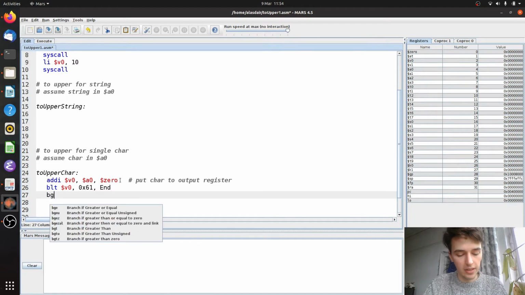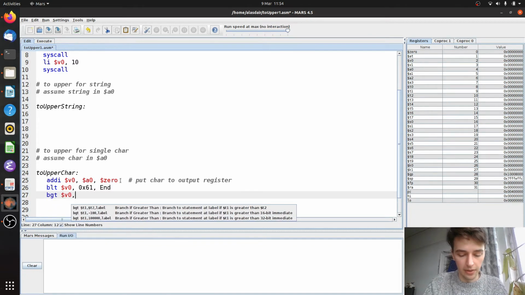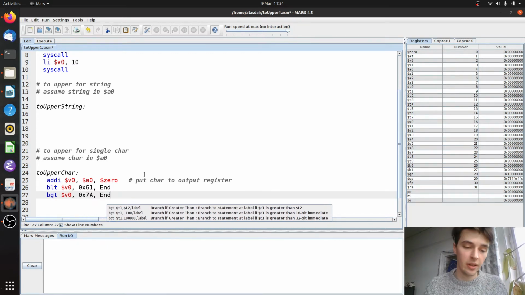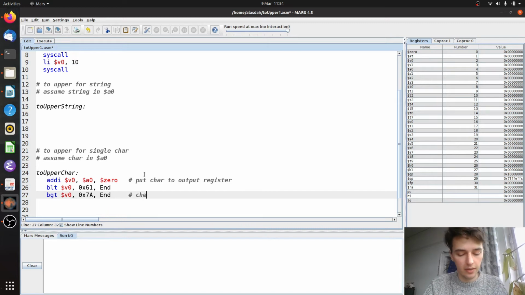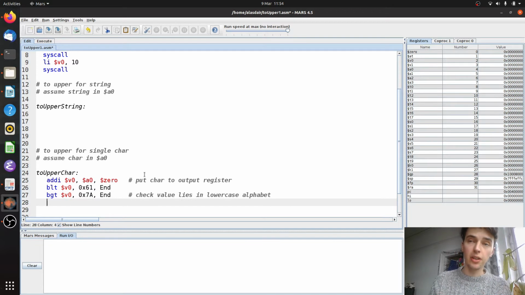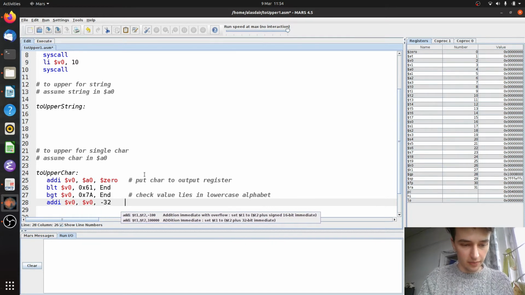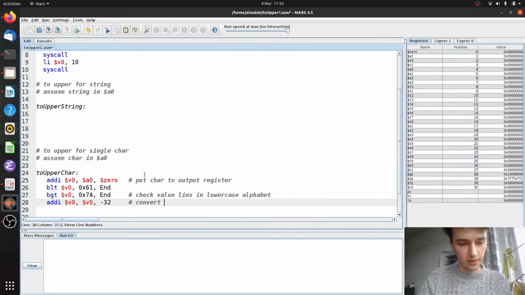And then I'm going to say branch greater than, again V0, and this one I believe is 0x7a, and if so go to the end, because then we're past the alphabet. So these are just check value lies in lowercase alphabet. Happy days. Now if we fail both of those branching instructions, it's because we're in the lowercase alphabet. So what we want to do is add immediate to V0 the value of V0 and minus 32, and this is convert to upper.